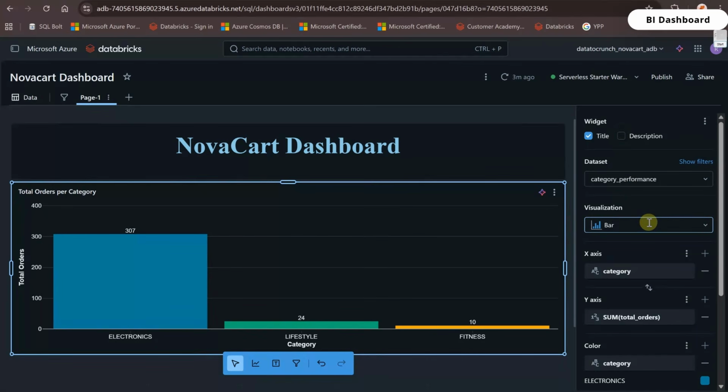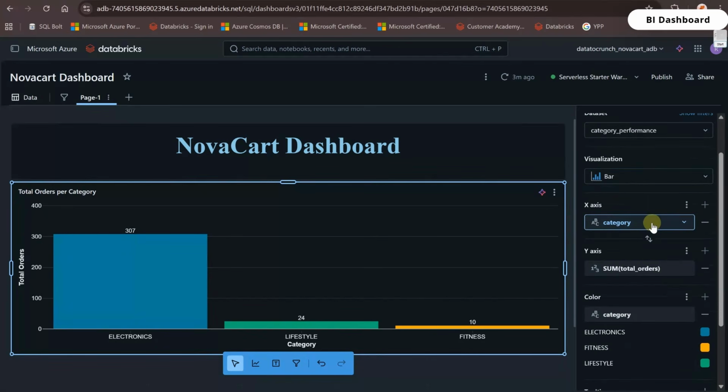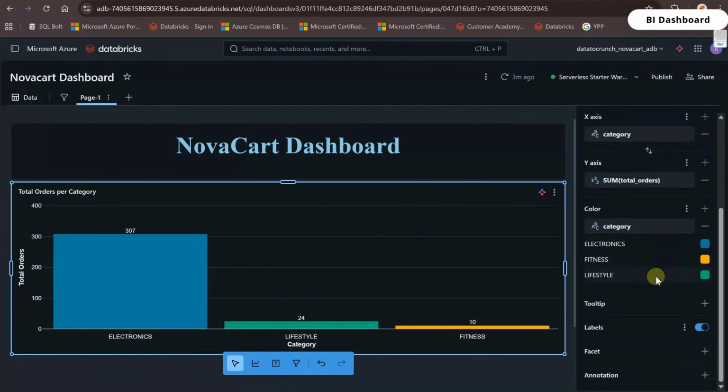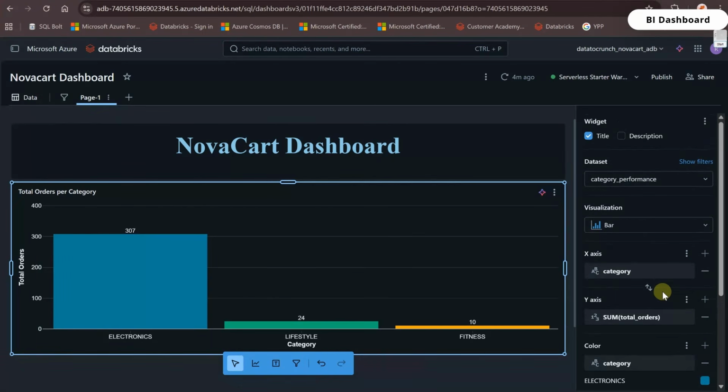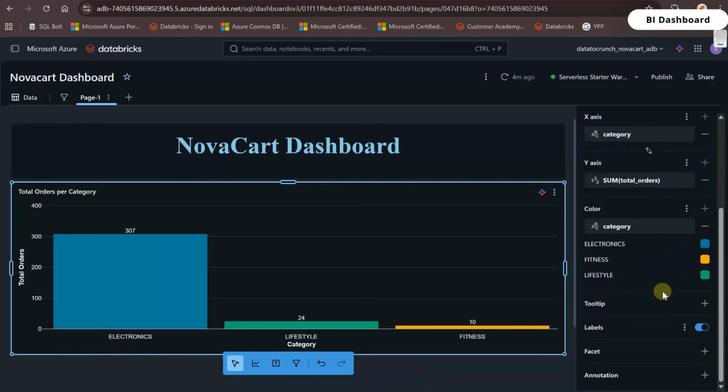Then bar chart category. Here it is giving the sum of total orders. If you would like to change the color of any bar, you can change it from here. You can add labels, which are already given. Tooltip, facet, annotation. So if you want to change any information, you can change it from here too. Okay.